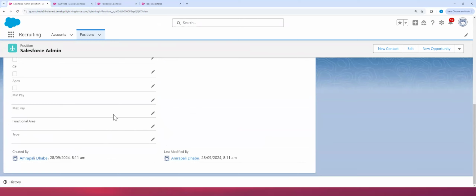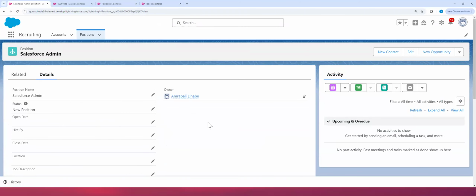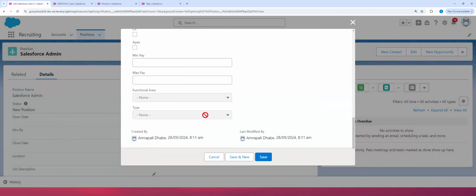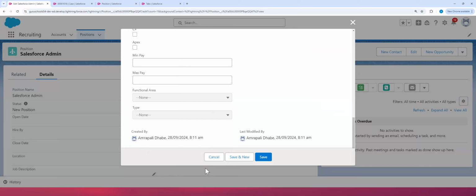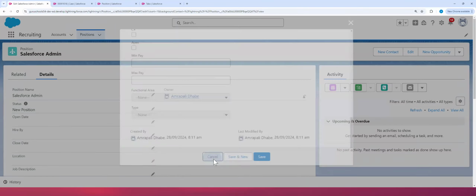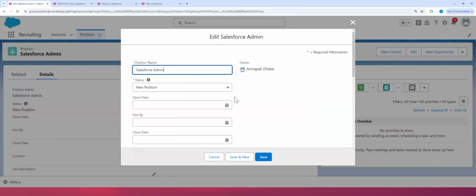So page layout in Salesforce allows us to customize the design and the organization of detail and edit pages of the records in Salesforce. This is particularly a detail page. If I go to edit mode, this will be the edit page. Here also it is showing the exact same. We have fields added here one by one on the left hand side of the page. So using page layout, you can customize the detail page, you can customize the edit page.